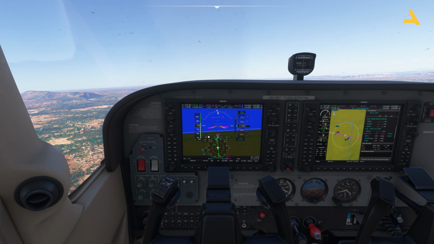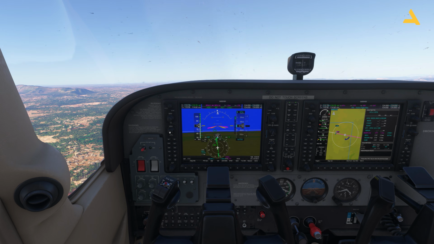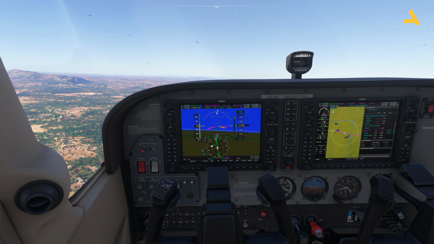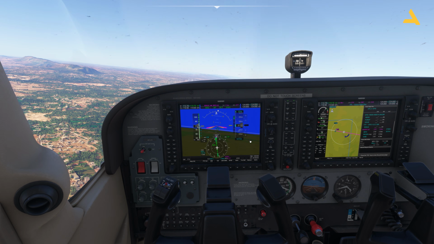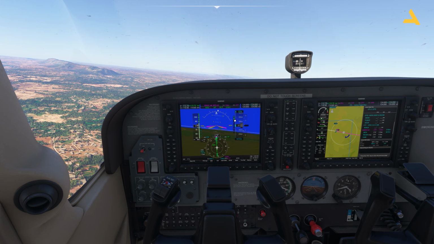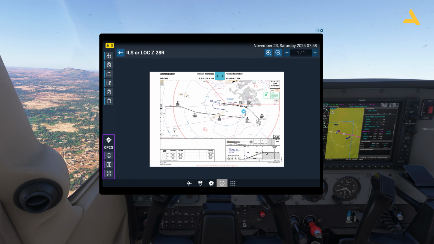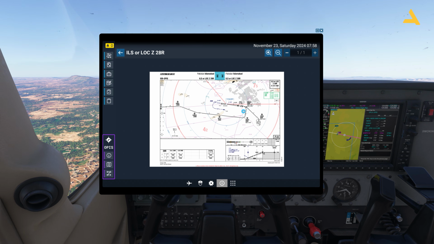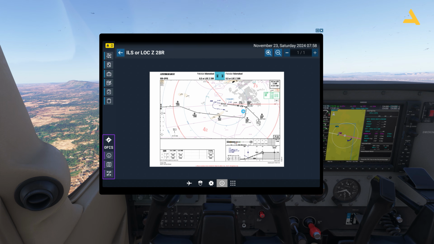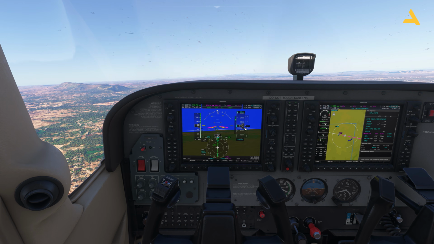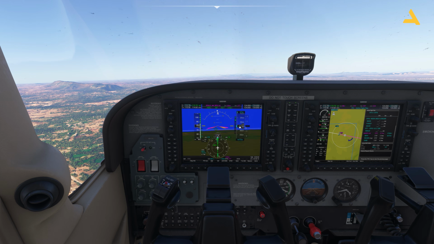Okay, now let's make some adjustments in the heading. As you can see, I'm changing the heading to 284 because I was slightly off. Then I can just go back to 278 in order to properly follow this line. Now you can see this diamond has started to move to the middle. So it means I'm just somewhere here, and soon I will be here. And at this point, I will intercept the glide slope. So this is what intercepting the glide slope means.